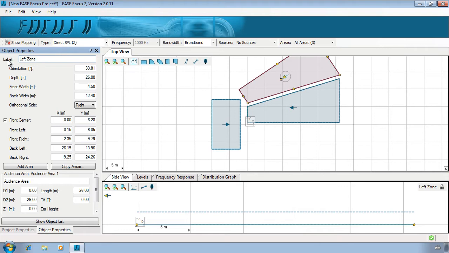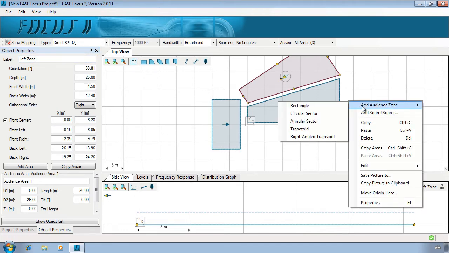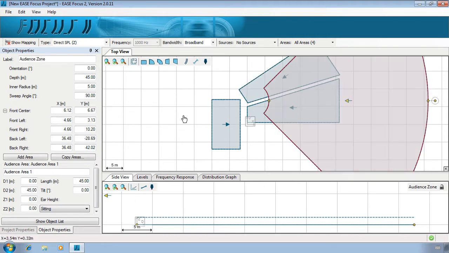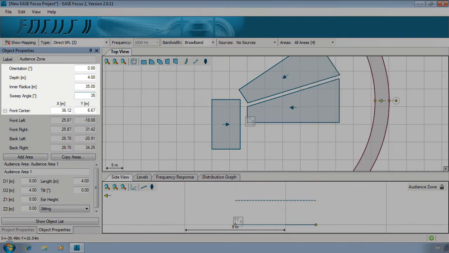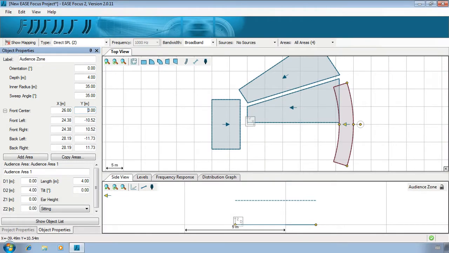Now the left balcony. Right-click, Add Audience Zone, Annulus Sector. Insert these parameters. Now we need to rotate it, and then place it in the correct location.